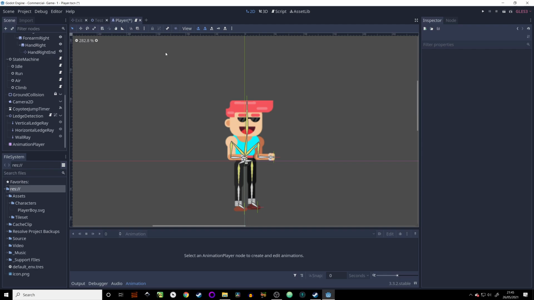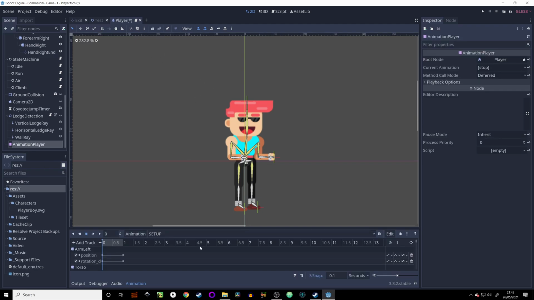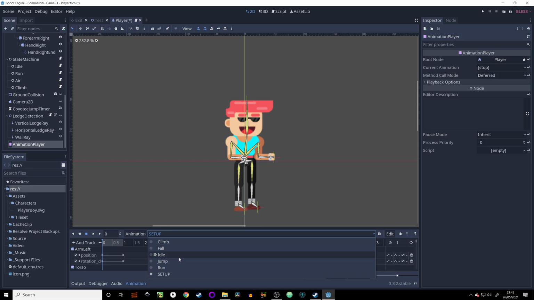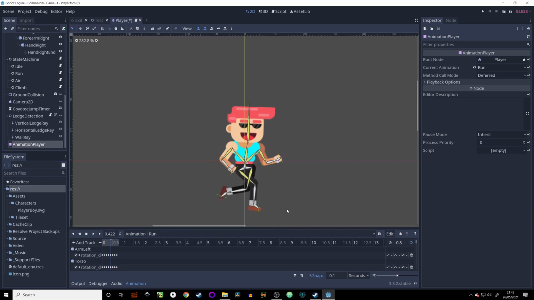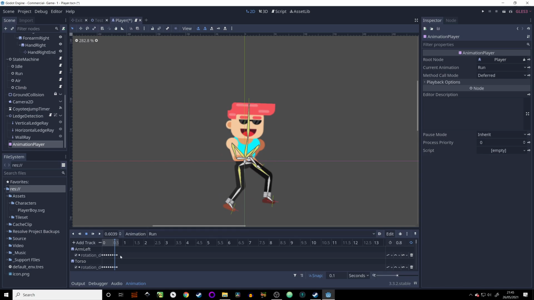Yeah. Alright, so what else did I do with the game? I have now my character selected. If I select the animation player, you can see I have different animations in here. So I have a setup animation just to set up all the bones. My character can now run. If I press play, you can see it runs quite nicely. And it's not too overly complicated.